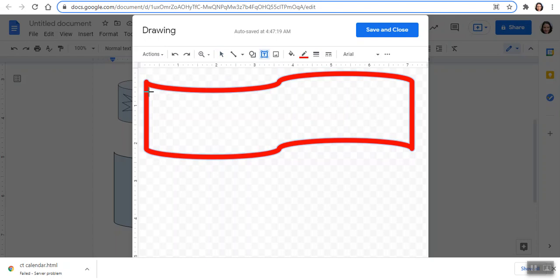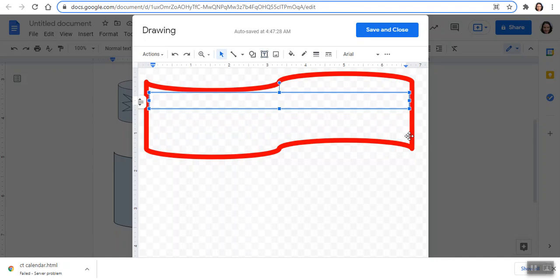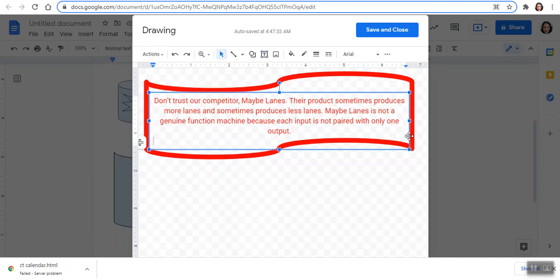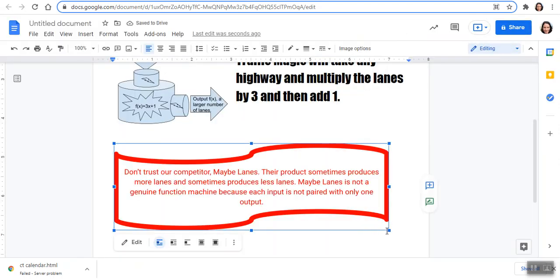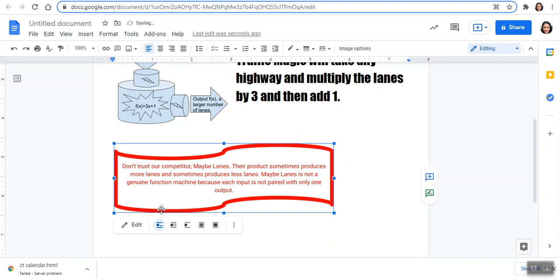And then you can put a text box inside and put information about why your machine is a genuine function machine or why somebody else's is not. Okay, and then you can resize it however you want. And if you need to put something over here, you could choose this text wrapping. I think I'm using this one right now, and that's fine with me.